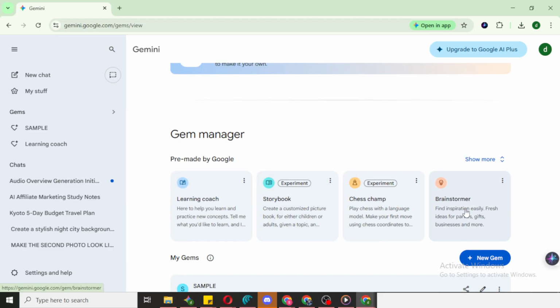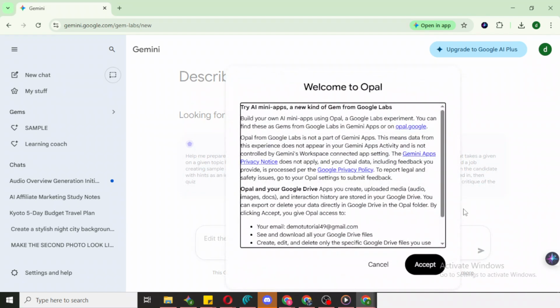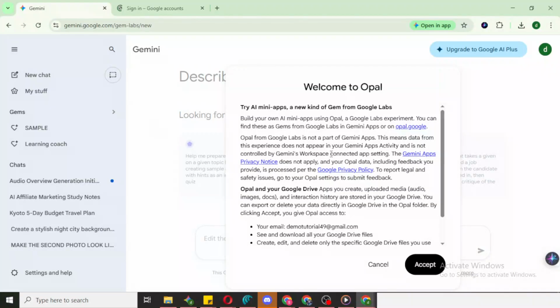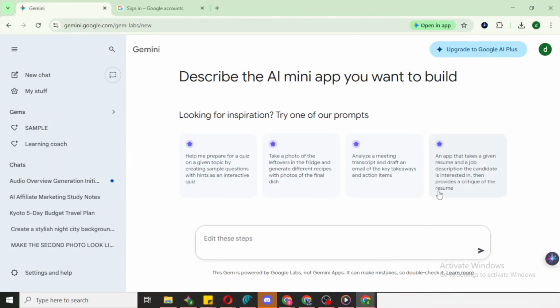Click the Brainstormer gem. This tool is built to spark ideas quickly and organize them in a useful way. Whether you're crafting video concepts, product names, blog topics, or event themes, the Brainstormer gives you a structured push so you're not starting from a blank page. If you don't see it immediately, use the search bar within Gems and type Brainstormer.